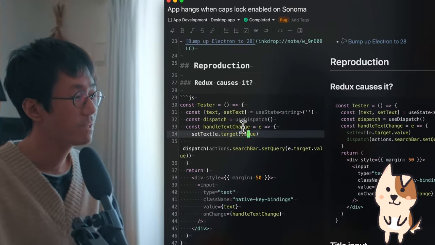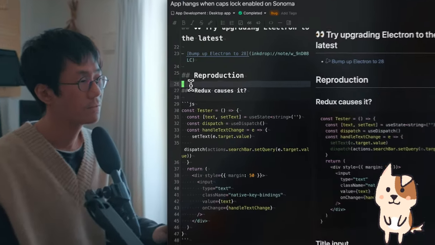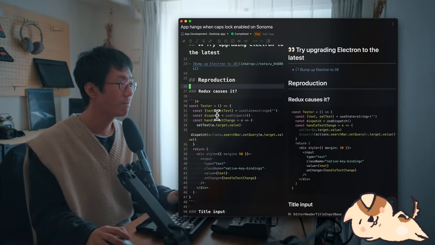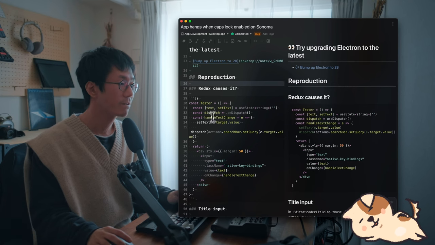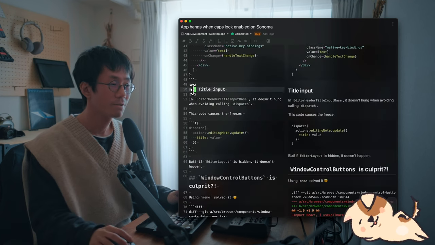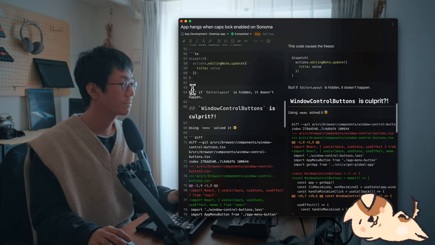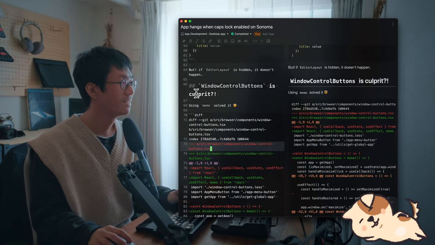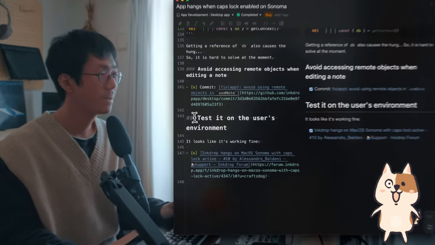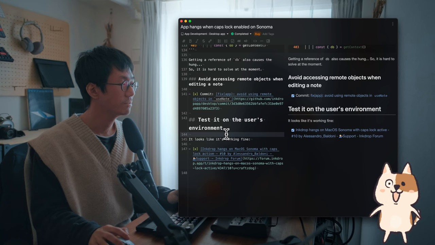So I continued investigating. And this led me to believe it might be an application level issue. So I looked into my codebase and tried to reproduce the issue in my environment. So then finally I found the culprit, which was Electron's remote object. Yeah. So I finally found it. Then I built a patched version and asked the user who reported the issue to test it.